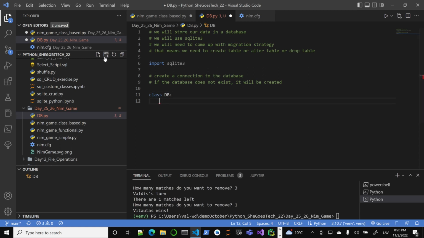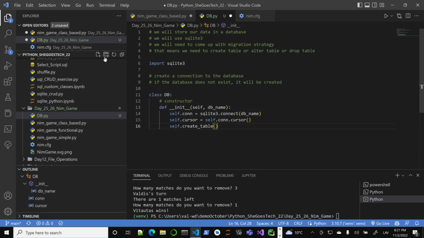So the constructor, of course, will be the constructor, right? It will connect to the db name, and get a cursor, right? And we have a table. Now, what is self.create_table, right? We don't have a function for the table. We need, of course, to create the table.